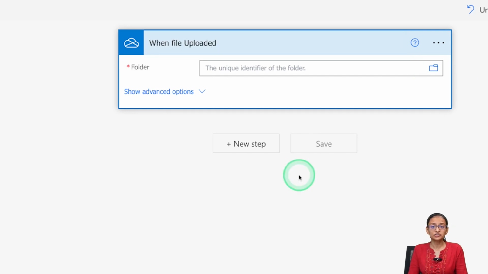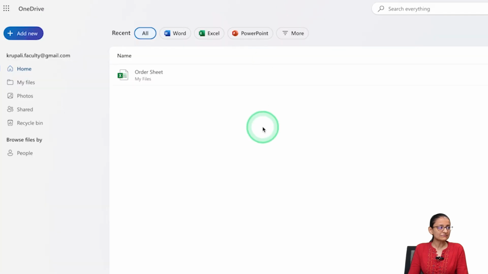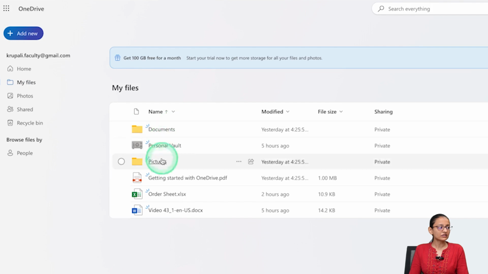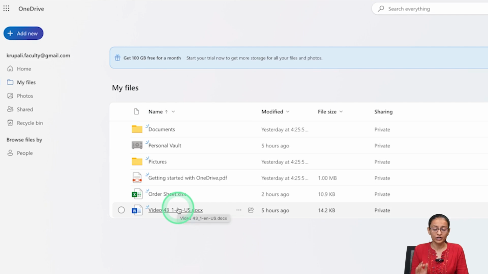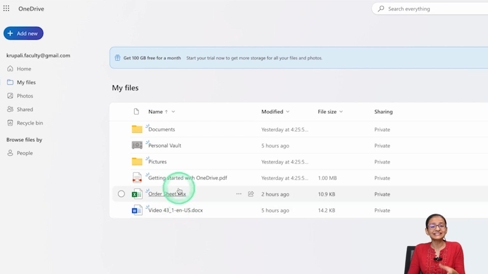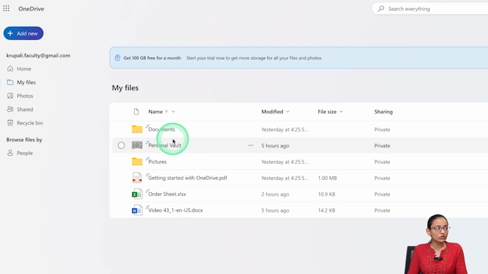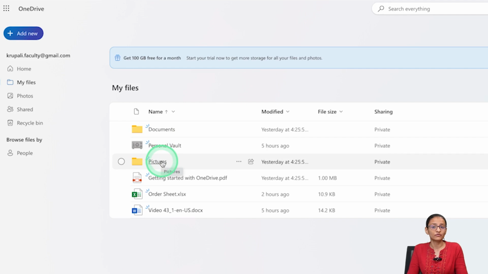Here we need to make sure for which folder we are designing our trigger. So let me first show you my OneDrive. This is my OneDrive. If you go to My Files, you will see different folders there. You may want to say that if someone uploads a file randomly in the root folder, root folder means not inside any folder but at the OneDrive level. So you can select the root folder. Also you can select a documents folder or pictures folder, or any other folders.